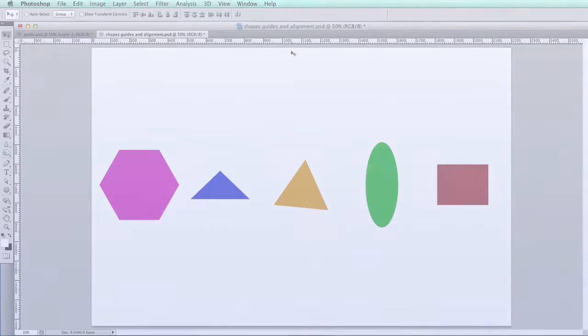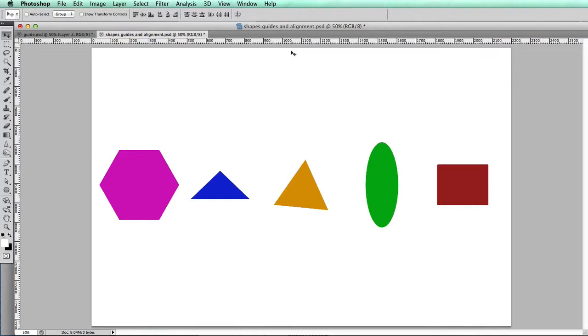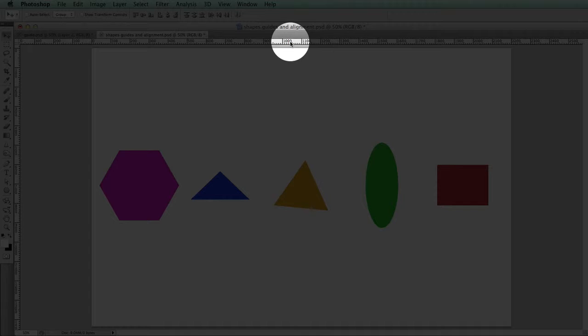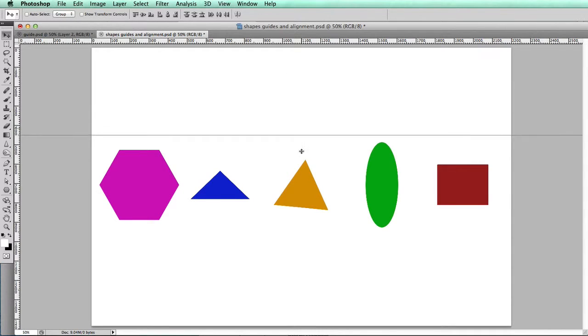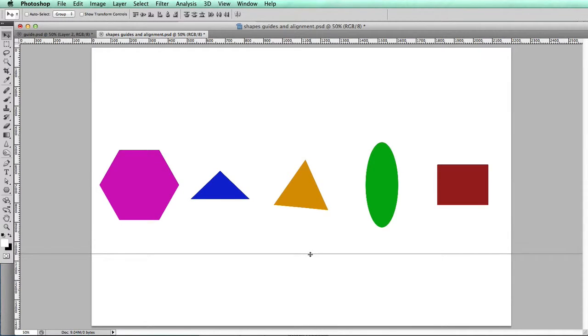I'm going to show you just another trick with guides and show you how to use them to line layers up in Photoshop. In order to create a guide, you just drag a guide down from the ruler at the top or the left. So there's a guide there. I'll just show you another one. Let's pretend we wanted to put another guide there.